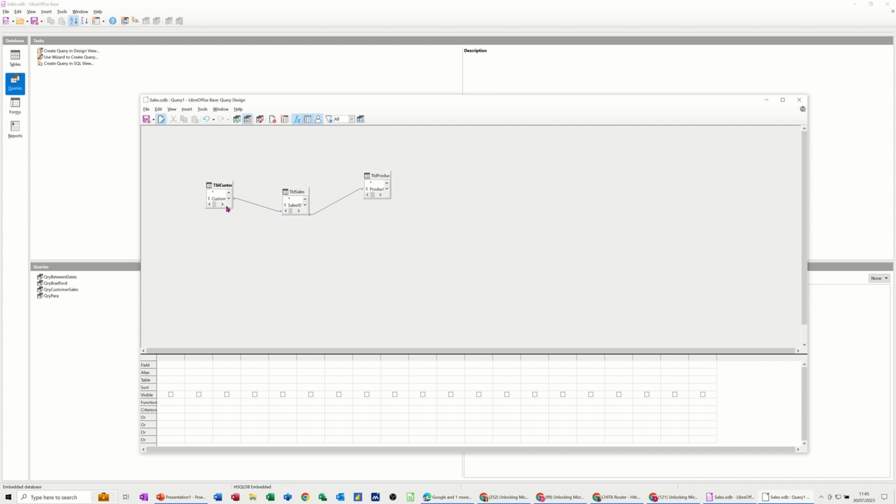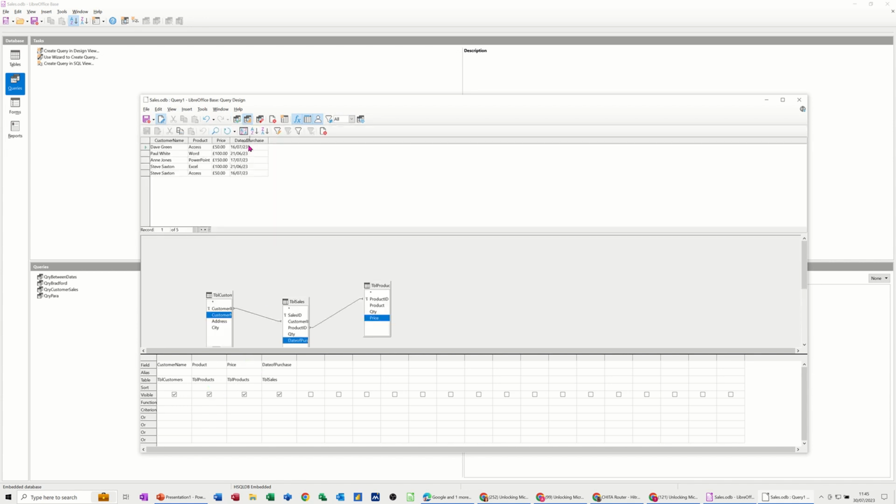So I want some data from all three of these tables. Customer name, double click that down. From the products table, product and price maybe, and then from the sales table, date of purchase. So that's what I want. Now when I've run that query, if I quickly have a look, that's the data there, but I want to show between certain dates.